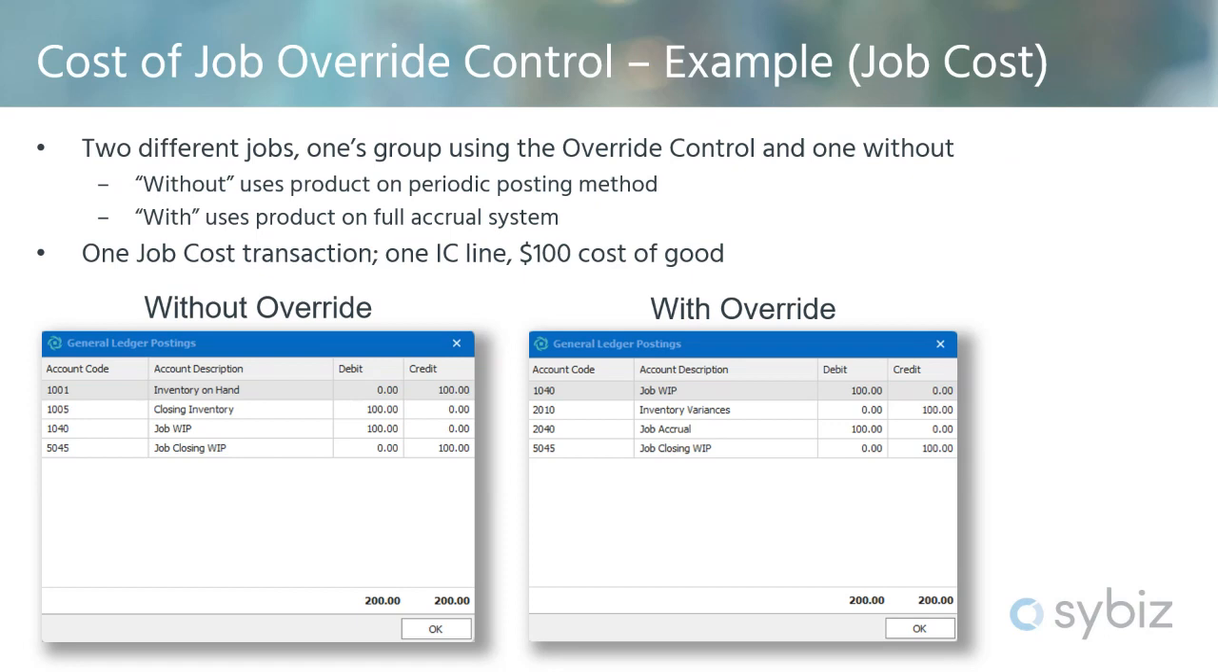So that's sort of very basic postings. And then on the right, we've got the full accrual system, which is what you want to use if you are going to use these sorts of overrides. You don't want to mix and match too much.